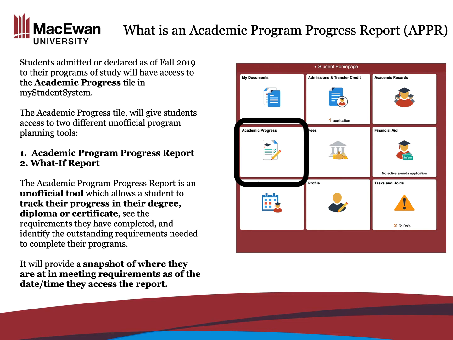The Academic Program Progress Report is an unofficial tool which allows a student to track their progress in their degree, diploma, or certificate, to see the requirements that they have completed and identify the outstanding requirements needed to complete their programs. It will provide a snapshot of where they are at in meeting requirements as of the date and time they access the report.